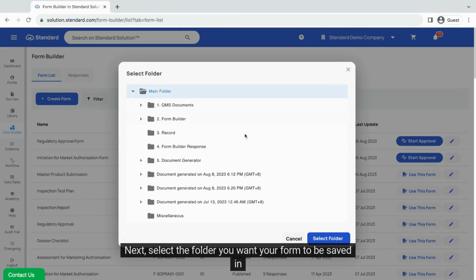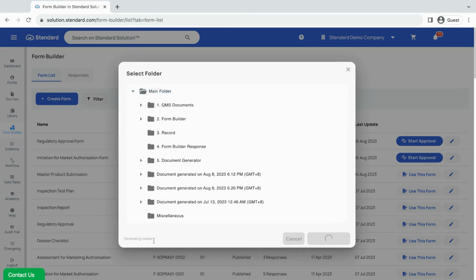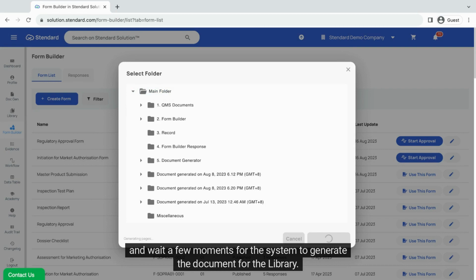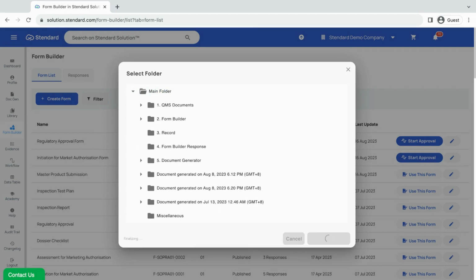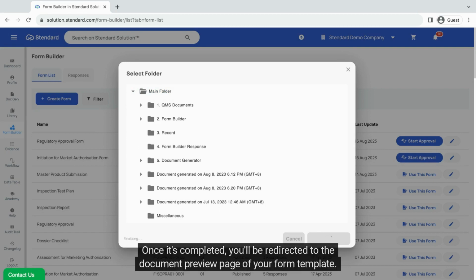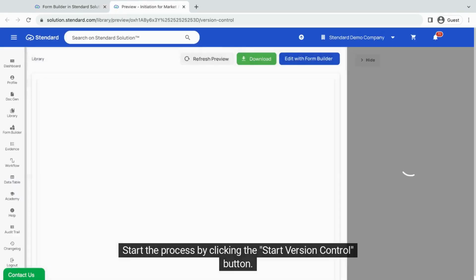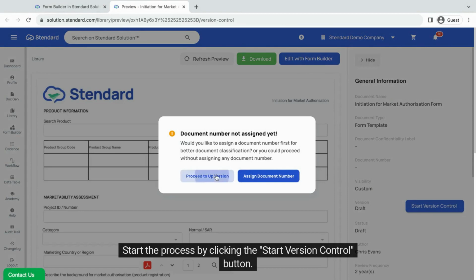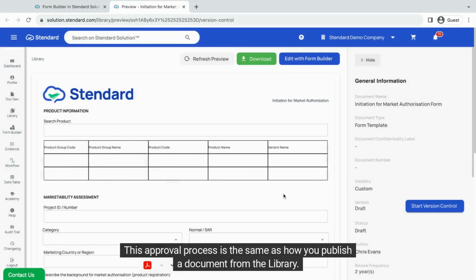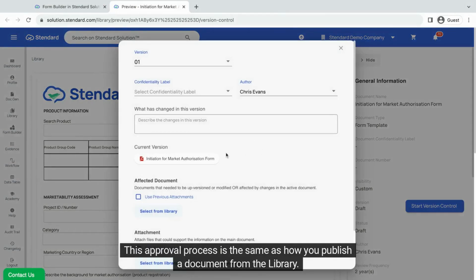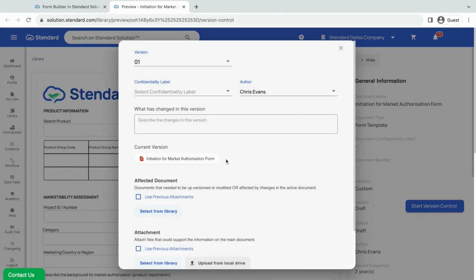Next, select the folder you want your form to be saved in, and wait a few moments for the system to generate the document for the library. Once it's completed, you'll be redirected to the document preview page of your form template. Start the process by clicking the Start Version Control button. This approval process is the same as how you publish a document from the library.